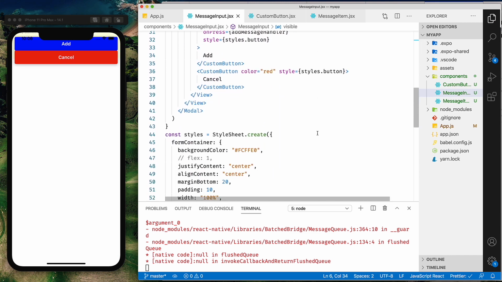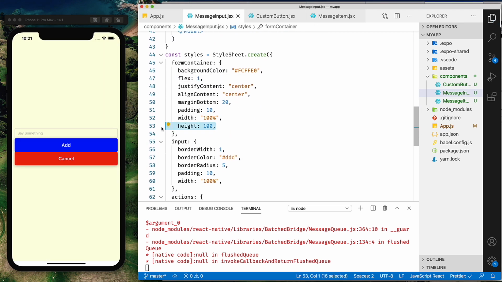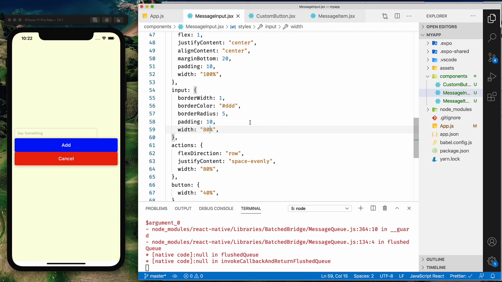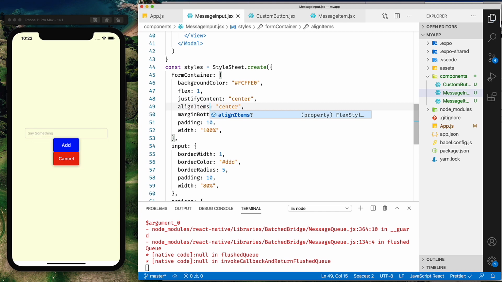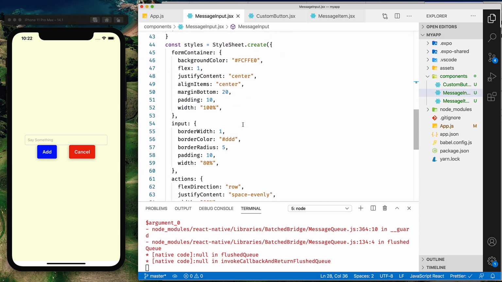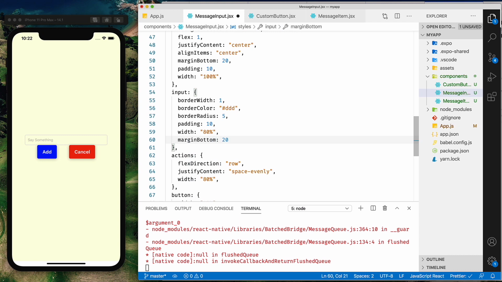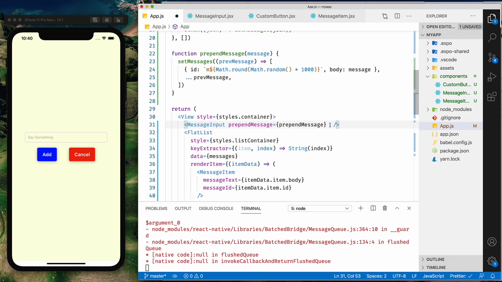We can now uncomment the flex1 property in the styles, and we can just remove the height of 100. We'll reduce the width of the input to 80%, and we'll fix another typo that I made. It's not align content, it's align items. Wow, I'm forgetting S's all over the place. So it's actions and not action. Let's add a little bit of margin bottom to the input so that the buttons aren't sitting right up against the input. And now back in app.js, we'll make sure to add the visible prop that we're passing down to message input.